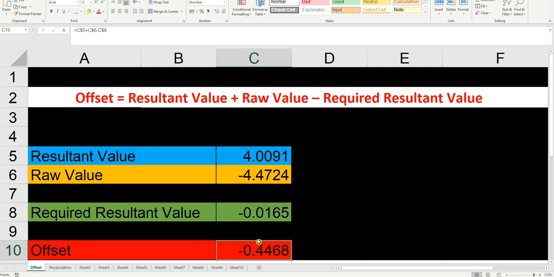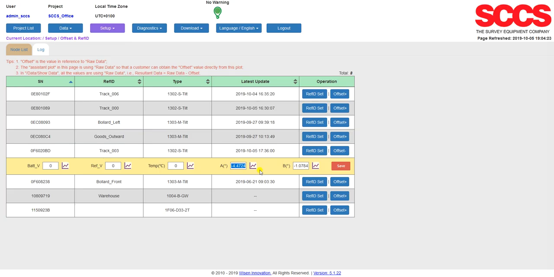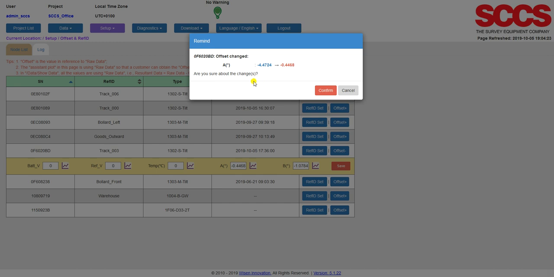So now I'll go back to the Wisen platform. So here I am back in the Wisen platform in offset and ref ID. And you can see on the A-axis, I'm now going to enter in the offset value I just calculated. Now you may have the same step on the A and the B axis, so you can do those both at the same time, but in this example I'm just going to do the A axis initially. I click save, and you can see that change is just being applied to the A axis, and this is the resultant offset I'm looking to apply.